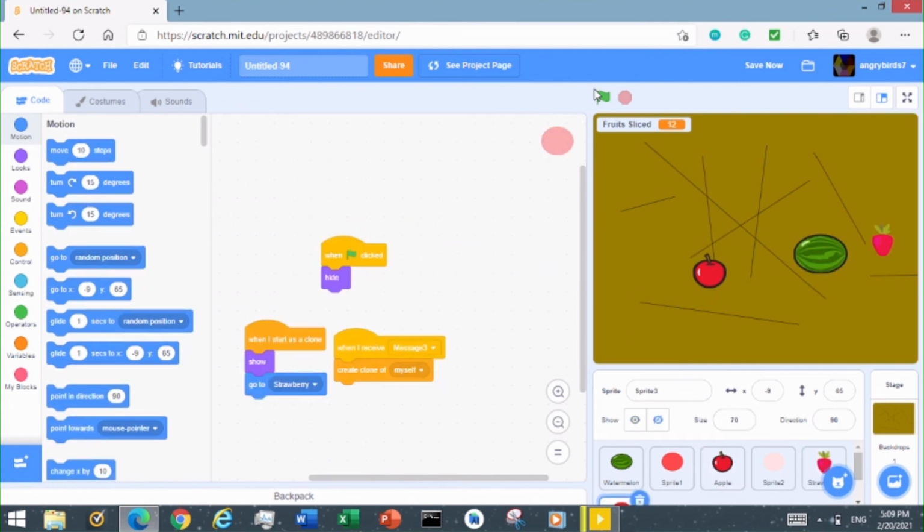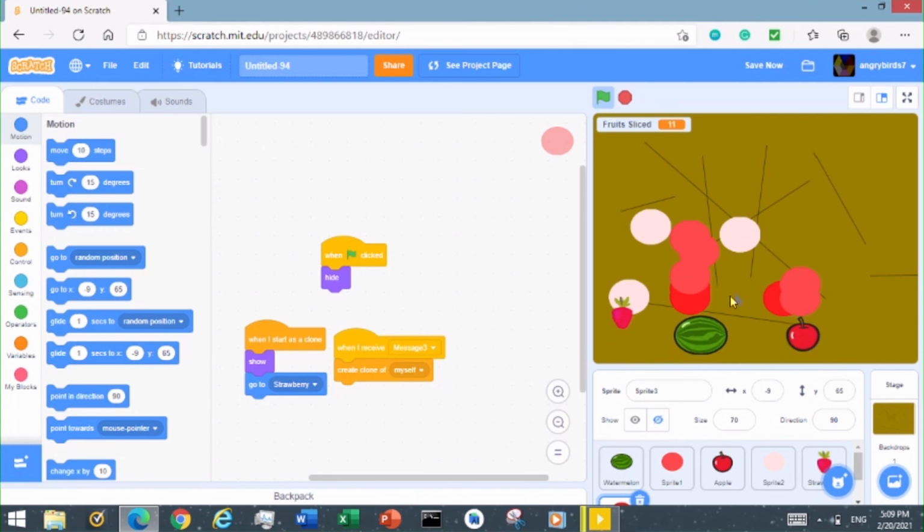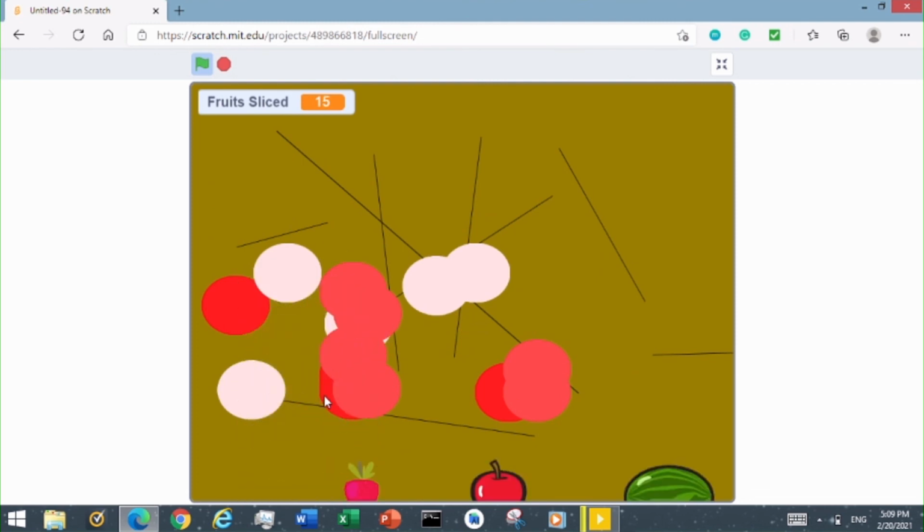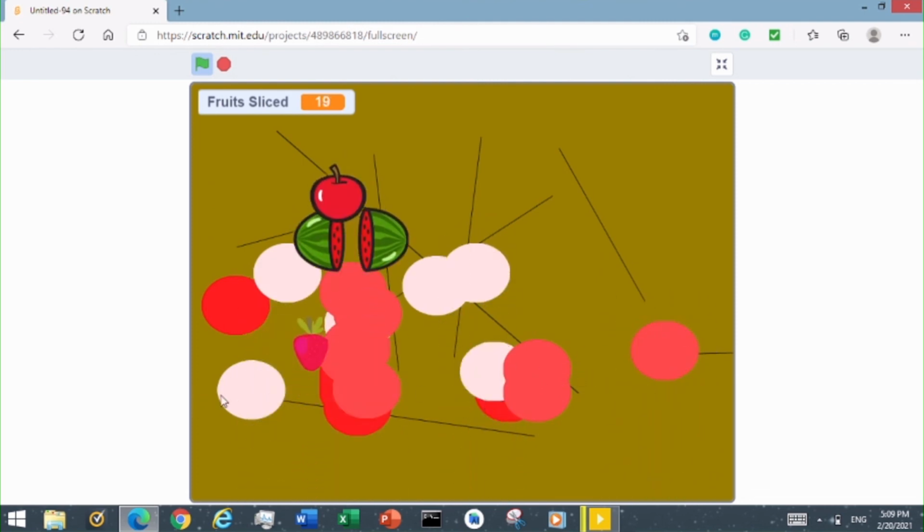Okay, so now we have all of the 3 fruits, and feel free to add some more. And now we have a fully functioning Fruit Ninja game in Scratch. So I will share this project that I've made so that you guys can take a look and actually look at some code, and I'll put the link in the description.